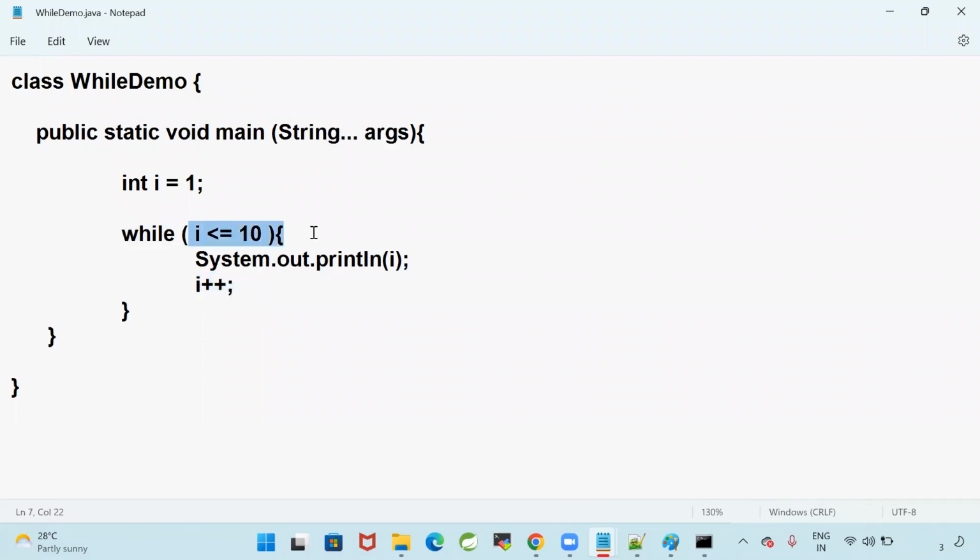2 less than or equal to 10, satisfied. 2 will be printed. Then 2 will become 3 here. 3 less than or equal to 10. 4 less than or equal to 10. 10 less than or equal to 10. When it comes to 11, 11 less than or equal to 10? No, it is false. When it is false, it will come out from the loop.